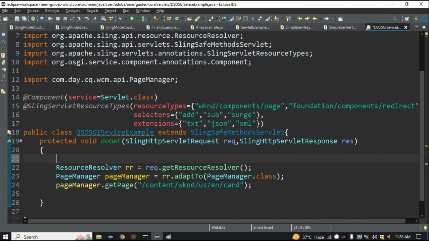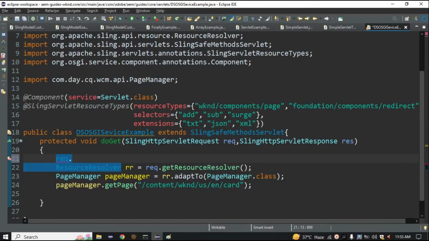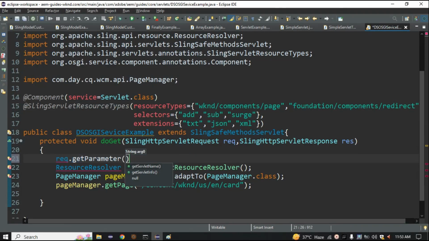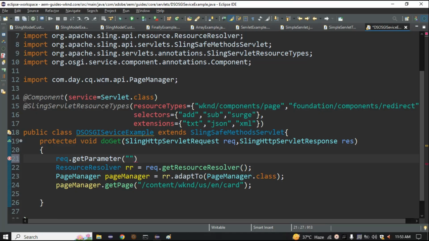For that we already know we have a request. This part is nothing but your request, and if you want anything from your request, we have one method, that is getParameter. From that you can simply get whichever variable you want, the root path. I am just using pagePath here, and it will return a string, so we have to accept it as a string, pagePath.